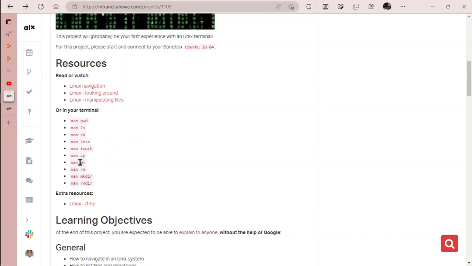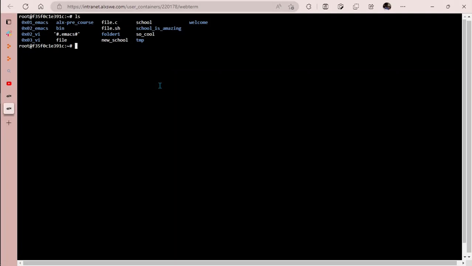Okay, the next thing here is cp. Cp means copy. I want to copy this file.c into this welcome folder. So what I will simply do is to use the command cp and copy. What do you want to copy? I want to copy the file called file.c into where? Into the welcome folder, and then I just hit enter.